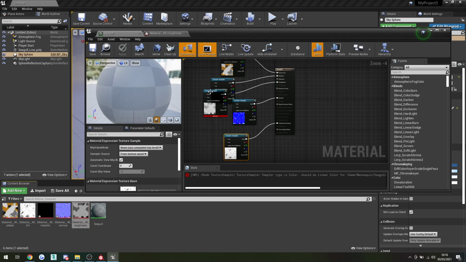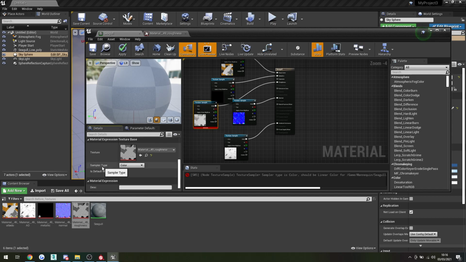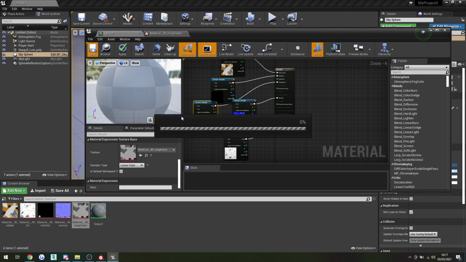And then we go into our material. Now we need to sort that out. We need to scroll down here and see where it says sampler type. We want to change that to linear color. I think linear grayscale will work as well. Click save. Again, skip. I don't know why this takes ages, but just skip through it. It's probably because I'm recording.